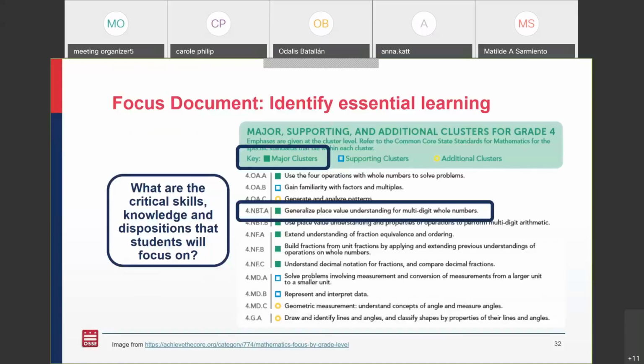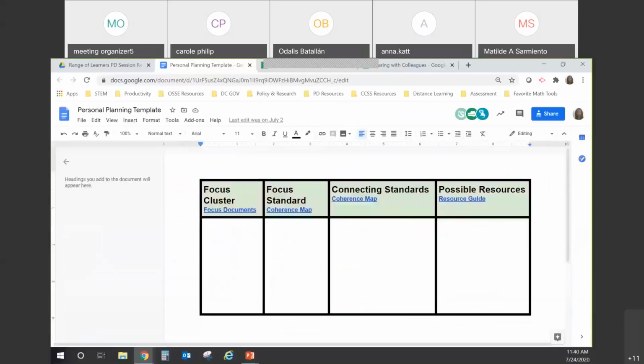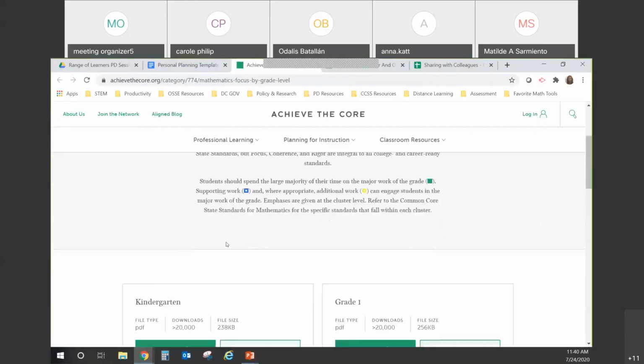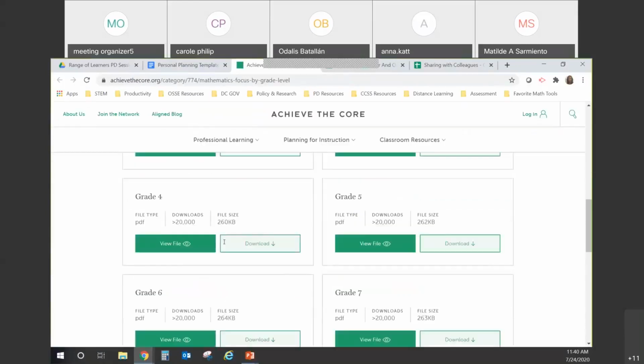So thinking about the example from the 3-5 menu, this is the focus document for 4th grade, and the teacher selected 4.NBT, generalizing place value. Anything that is that dark green square on the focus document is something maybe you would consider creating a menu for. So to get to that document, you're going to click right here in the planning document where it says focus documents. You can click on that and it'll open right up and you can view the grade level that you're working with.